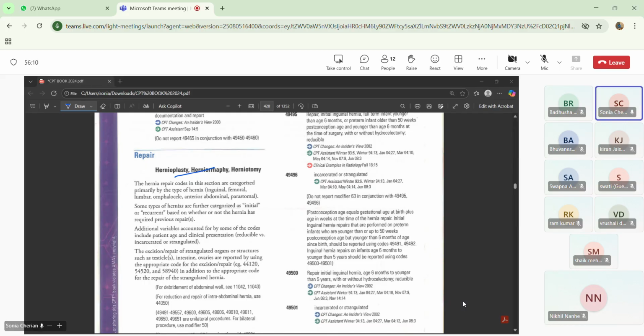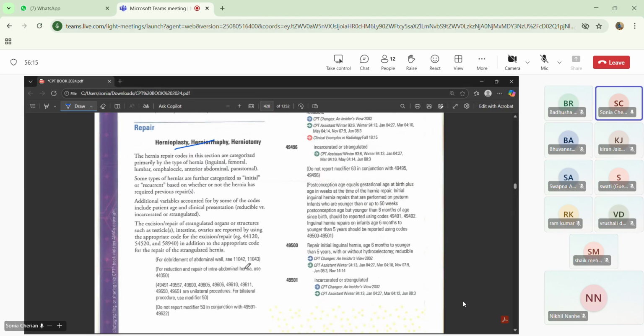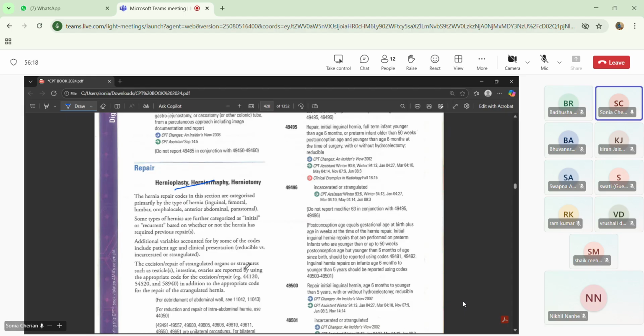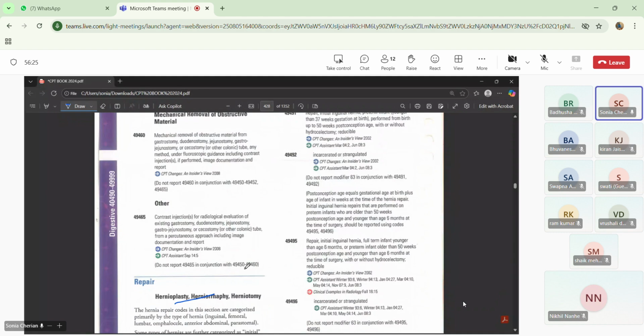Whenever you're coding for hernias, you need to check the age. You need to check whether the patient has the hernia for the first time, that is initial, or recurrent. You also need to check if it is reducible or irreducible. We also need to check if the hernia is a normal, harmless one, or if it is incarcerated or strangulated. Here you will get a question: what is an incarcerated hernia and what is a strangulated hernia?